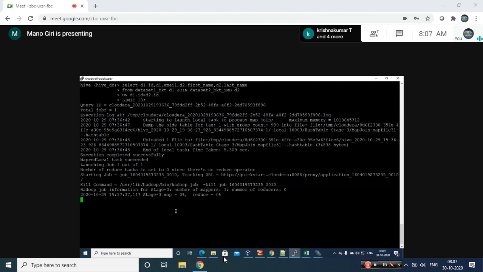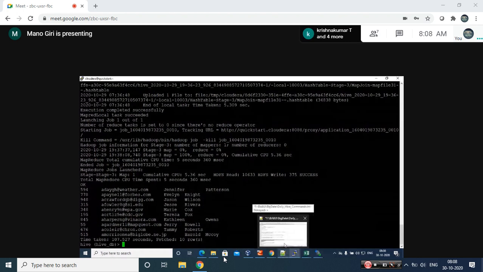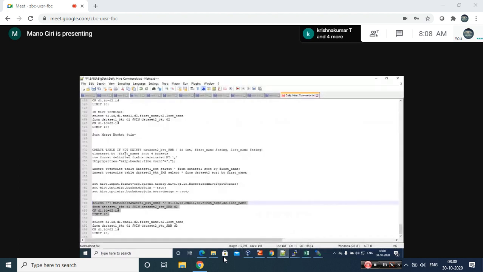All these pointers you need to remember whenever we are trying to execute whichever type of join. That means the two tables should have sorted data before applying the last join, the sort merge bucket join. What you can do is pick the data, load it into an intermediary table, and then load the data from that intermediary table into the bucketed table.